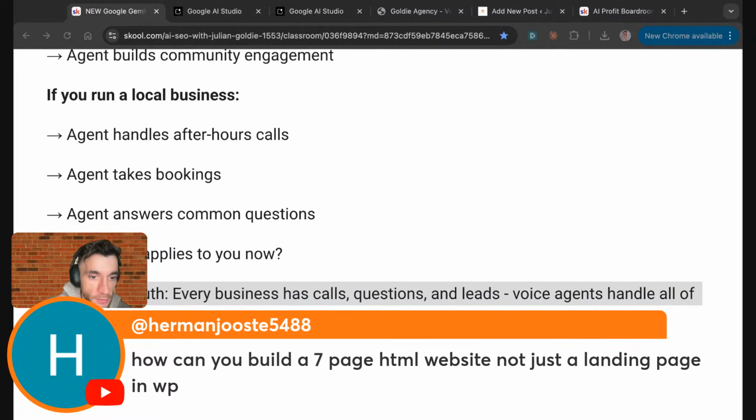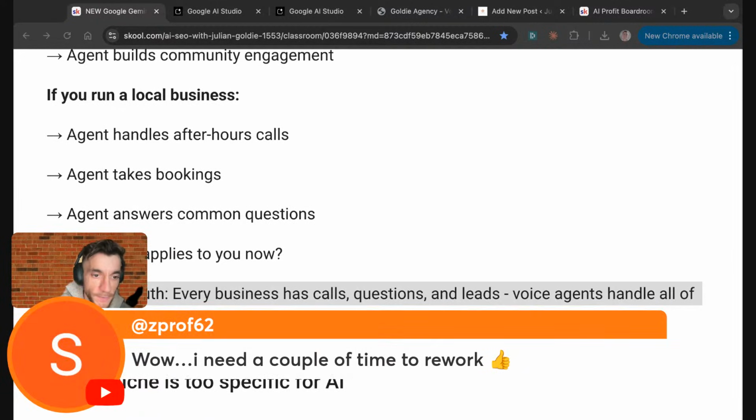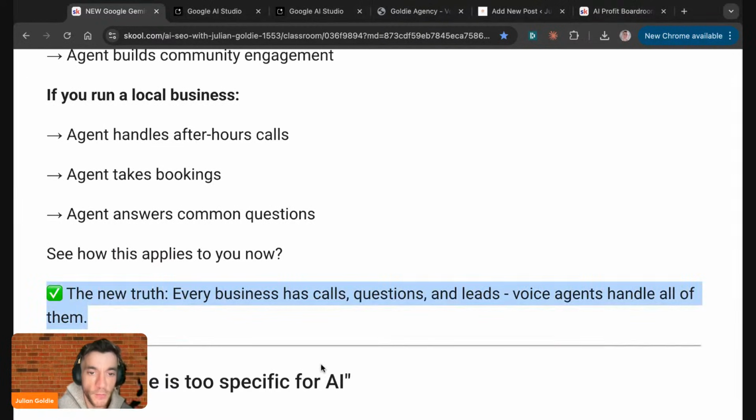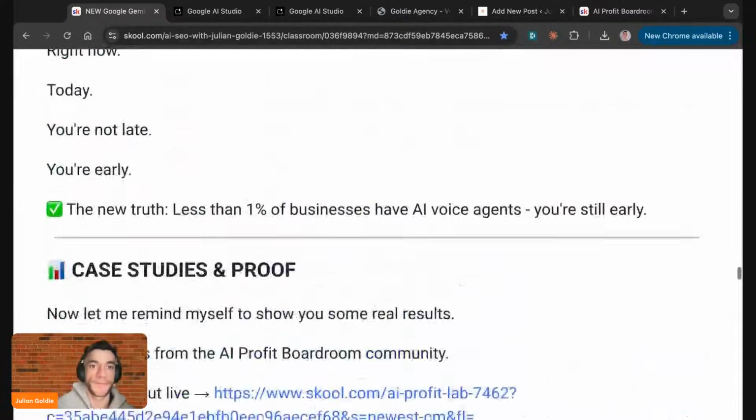Herman says, how can you build a 7-page HTML website, not just a landing page, in WordPress? I'm actually going to come on to that. I'll do a tutorial on Anti-Gravity later, and you'll see that. Yeah, there's so much you can do with this. Yeah, I mean, that's pretty much it.